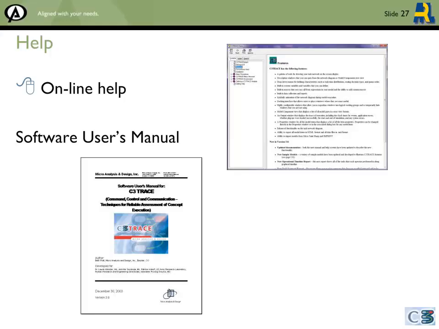A filed version of the user's manual is installed with C3TRACE. There is also online help access under the help menu, and sample models that can be accessed from there as well.